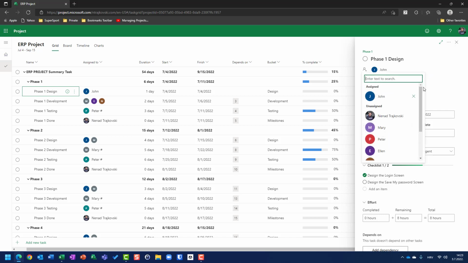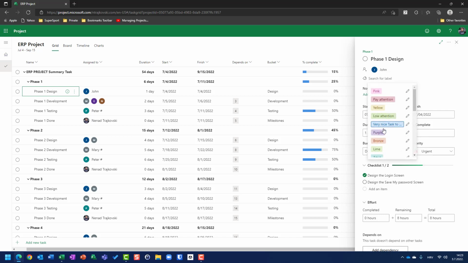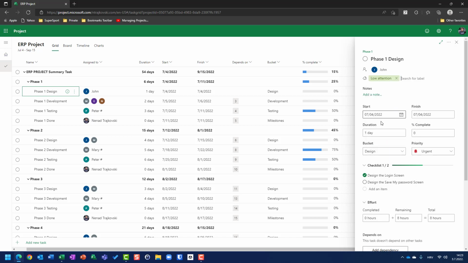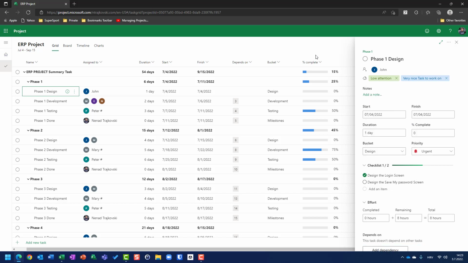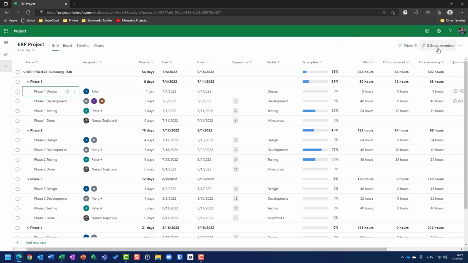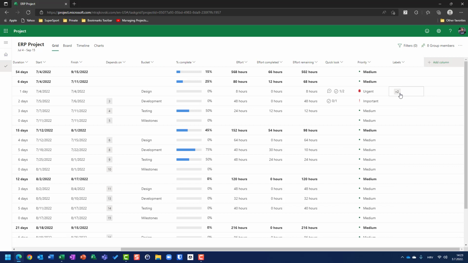So labels are, you can label the task, and you can add a label. I will say this is low attention, but also very nice to work on. And I will see that my task has label. Can I see labels here in columns? Add column. Can I put labels here? Yes, I can. And I will see what labels do I have here if I hover my mouse.